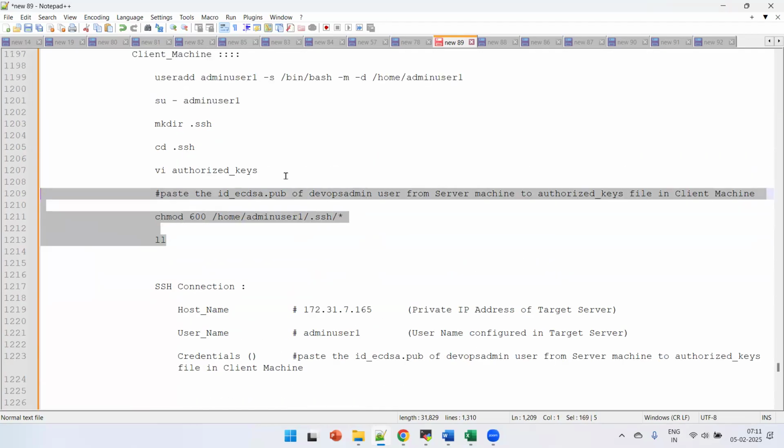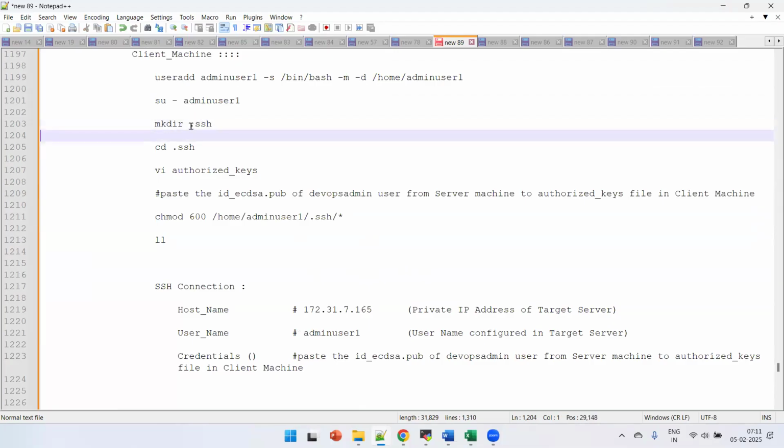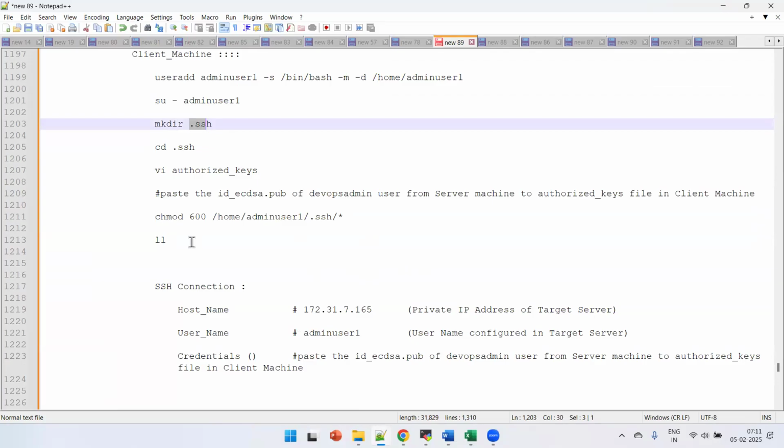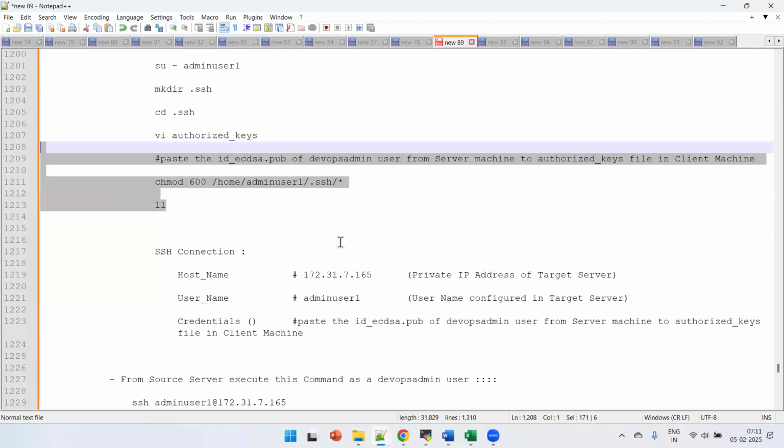Got it? Yeah. And the .ssh folder should be created with mkdir. The .ssh folder should be created and the files should then be copied. Please check with these three processes. That should be fine.